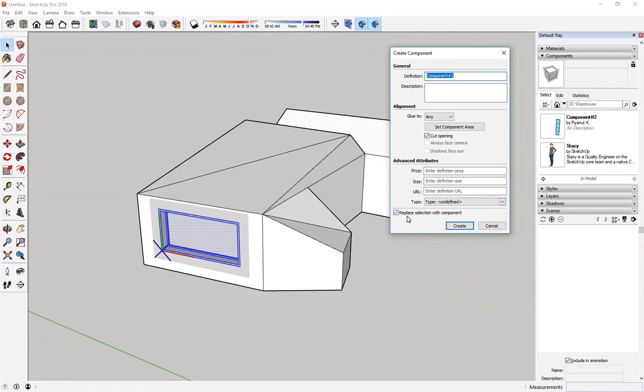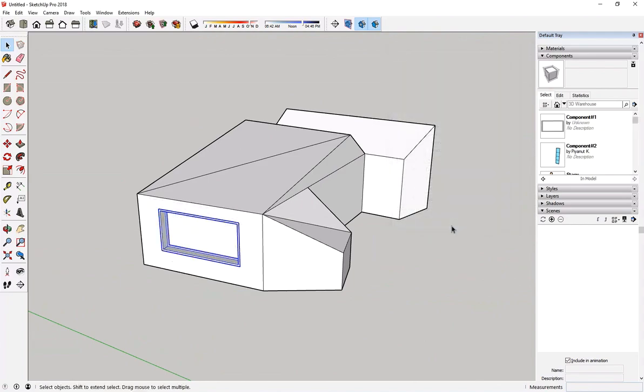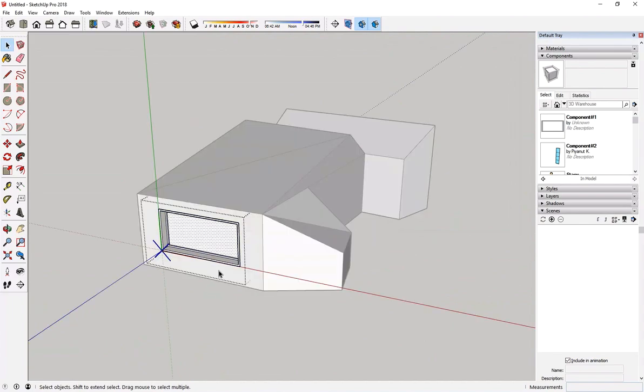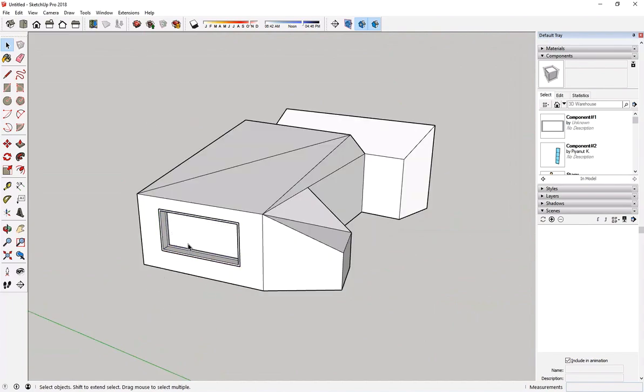And we want to say that it's going to replace this selection of objects and pieces with the component that we create. I'm going to say create, and that's basically now my component. So I can just click outside, click here, and then delete. Or if I want to edit it, I can double click, and now I can edit different pieces of this component individually. We're going to use this later on in order to add some material to it.